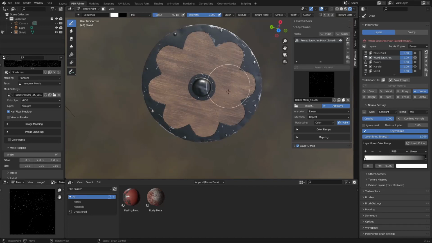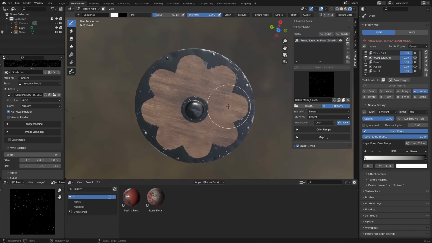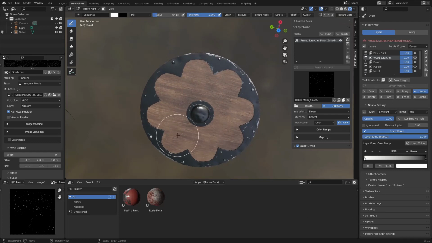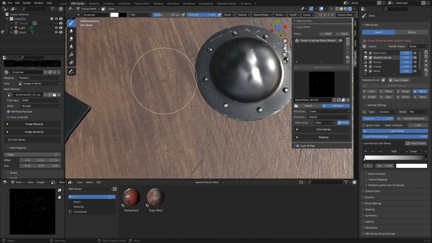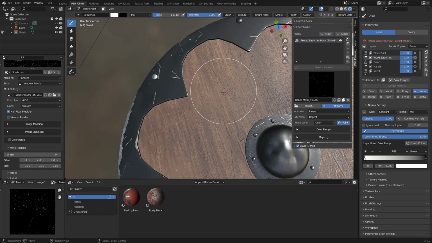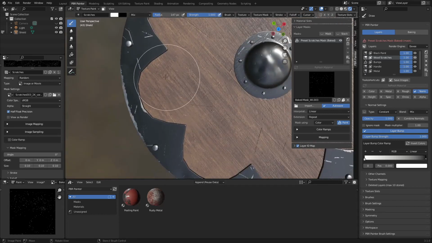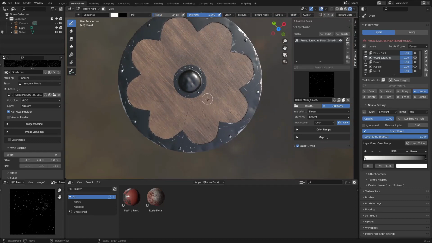And that's going to give me live feedback while I'm painting, so I'll be able to see the effects directly on the material. For example, if I now start painting on the wood, what you can see is it's applying these scratches directly onto the wood, and I can see that happening in real time. So now it's just a matter of going through my model and doing this painting.